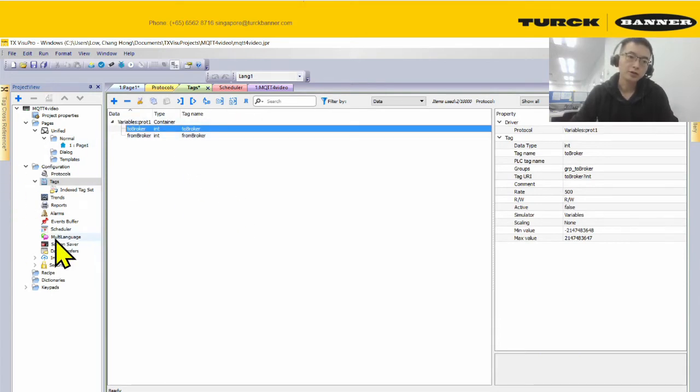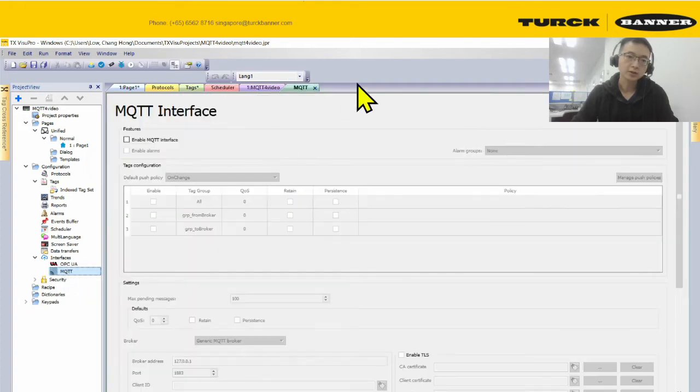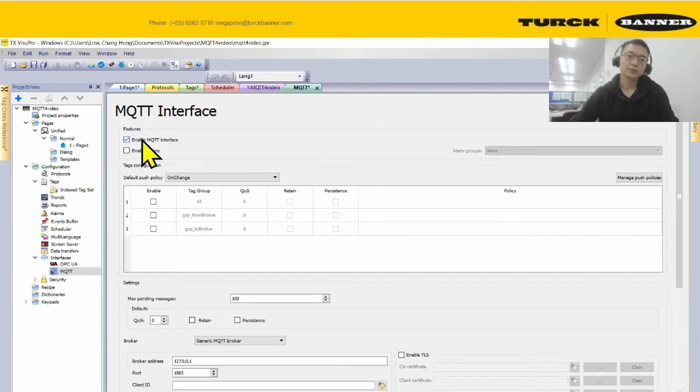Now once you've named them into their own groups, we can go to the interfaces, MQTT, and double click, and you come to this page. Enable your MQTT interfaces. Remember the groups that you created? Now all of them appear here. So the different tags that you create can be grouped together, and you can apply different update policies to the different groups. So what are these update policies?